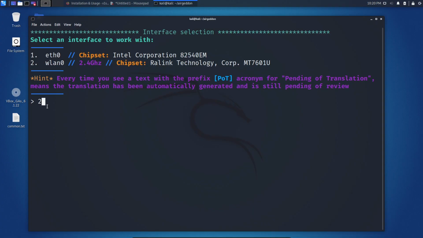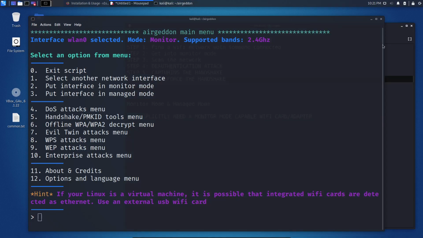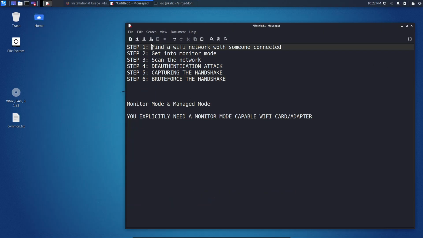So it says to select the interface. As you can see, WLAN is on 2. So I'll type just 2 here and press enter. And as you can see, the interface WLAN 0 is selected. The mode is automatically set to monitor, and the supported band is 2.4 GHz because my Wi-Fi adapter only supports 2.4 GHz. If yours does not say monitor mode, just press 2 and it will be put into monitor mode. So after your Wi-Fi card is put into monitor mode, we can get started with the Wi-Fi hacking.